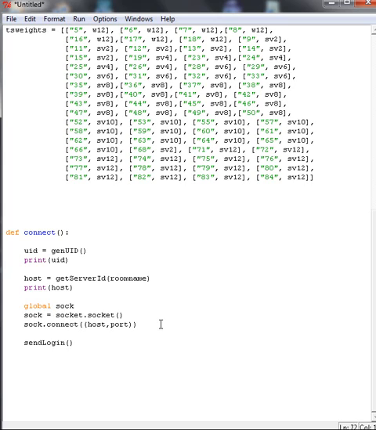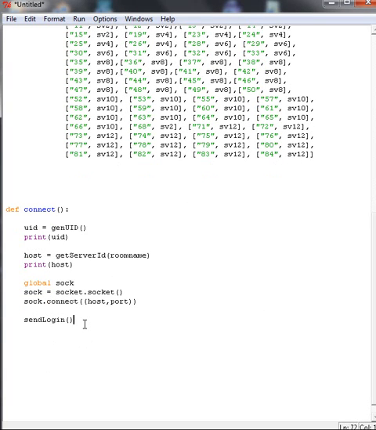Now you can also log in as an anon by simply not sending the user credentials. All right. So right now, what we're going to do is start making some of those methods I told you about. Before we go on any further, we're going to come back and finish up the connect method.